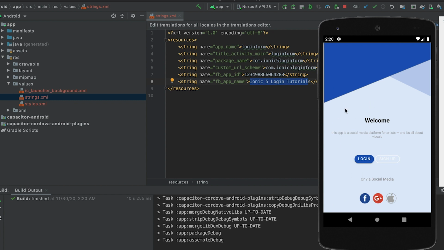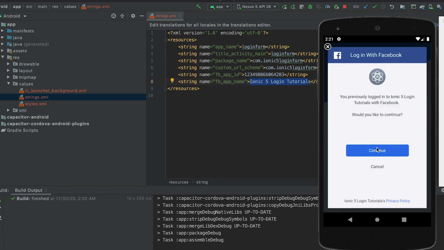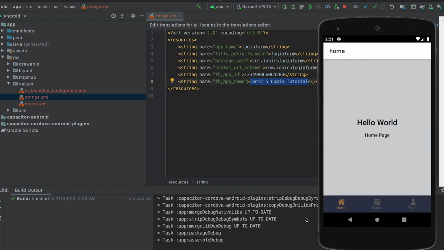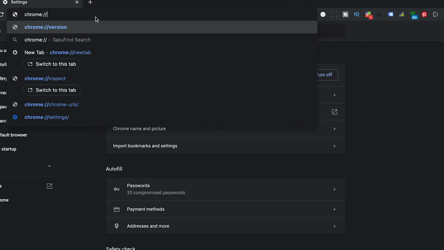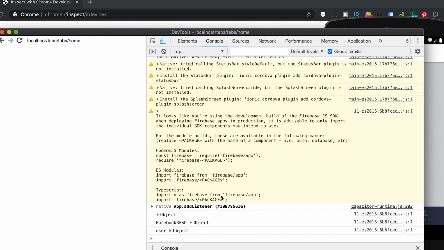Good. Our application has launched in Android, and this is what we have. So let's go ahead and click login. This will bring us to this page, and then click, let's see what. Good. So we have successfully logged in, and let's open up Chrome and go to inspector, so that we can see our application logs that are being printed out.